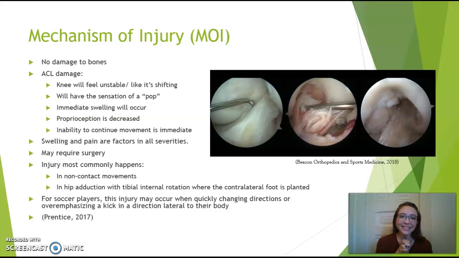For soccer players, this can happen when they try to change direction really quickly or pass the ball lateral to the body, to the side. So that was like an extreme rotation of some kind where it happens in the legs.